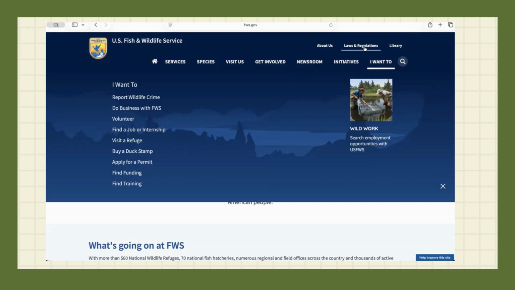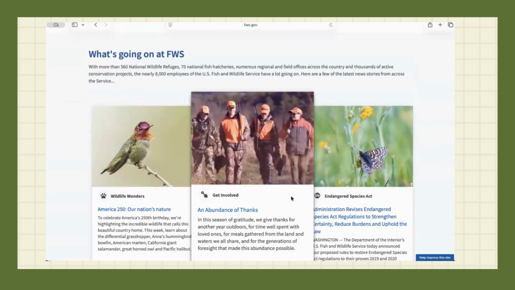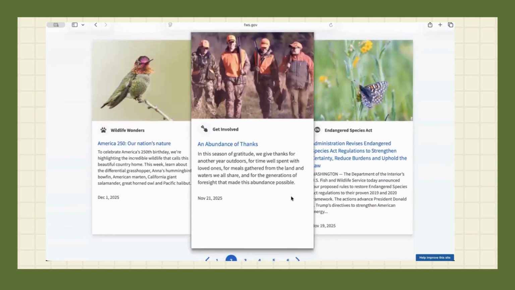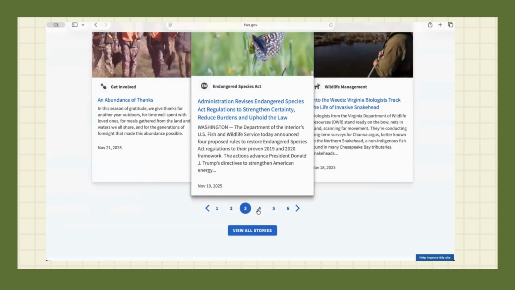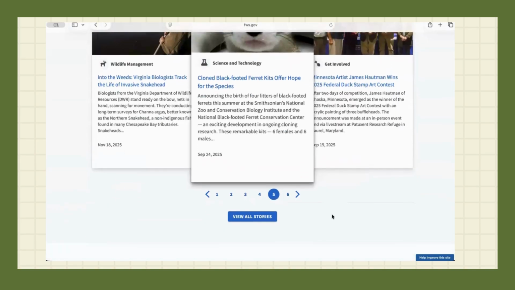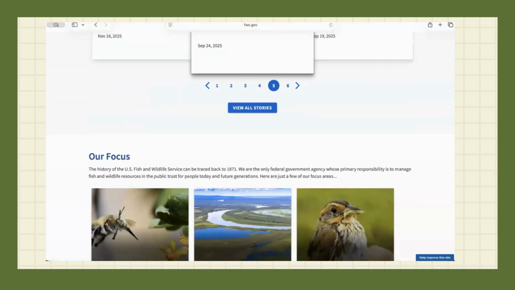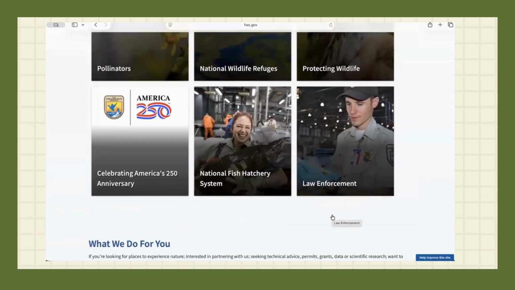And towards the very top, you do have laws and regulations as well as your library to explore further. Let's go ahead and start scrolling down towards that footer. As you can see, more information you could take in. They've got their slider here that you can go through the different slides, see what they want to focus on, view all stories. Again, just scrolling down, seeing more of their focal points.